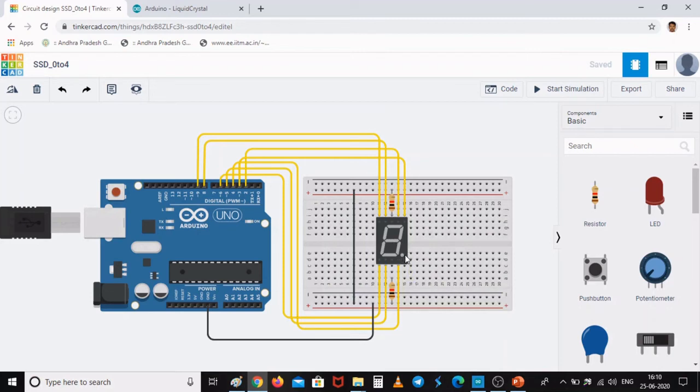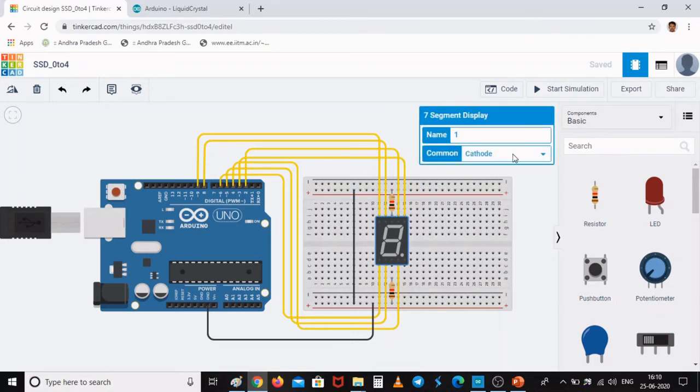And 7-segment displays normally come in two types: common cathode or common anode. In common cathode, there are two COM pins. So these two COM pins need to be connected to the ground in a common cathode type 7-segment display. If it is a common anode, then all these COM pins need to be connected to the positive power supply.